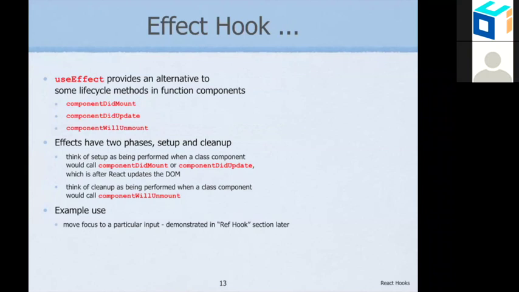The next most popular provided hook is likely useEffect. And this is an alternative to some of the lifecycle methods you can have in class-based components. So in function-based components, you're not able to define lifecycle methods. And so useEffect fills that gap. And there are 3 of the lifecycle methods that it provides an alternative to, and that's componentDidMount, didUpdate, and willUnmount. So effects have 2 phases to them.